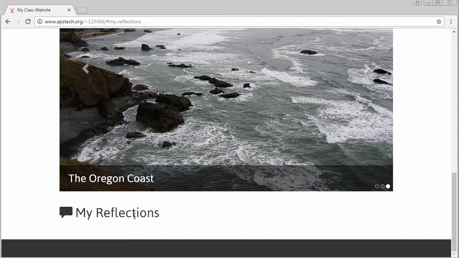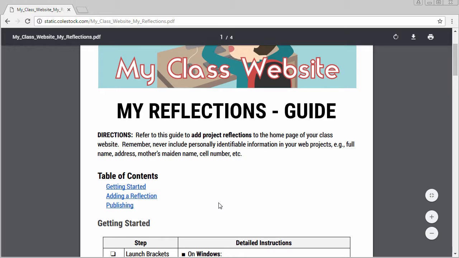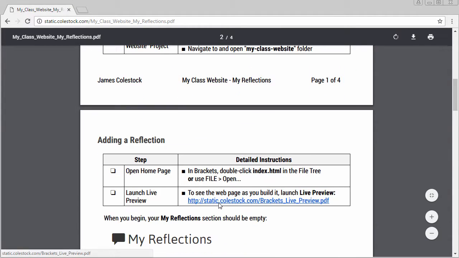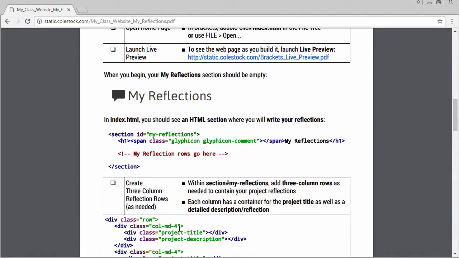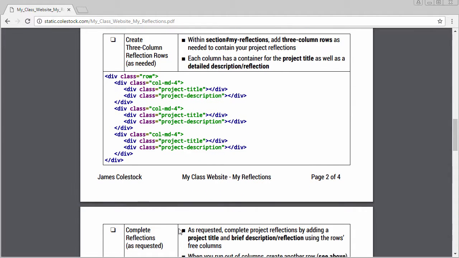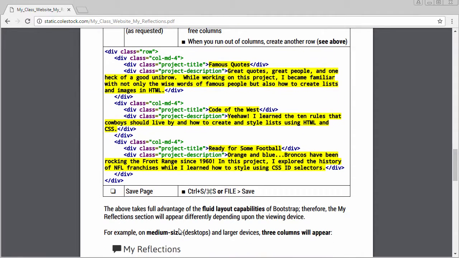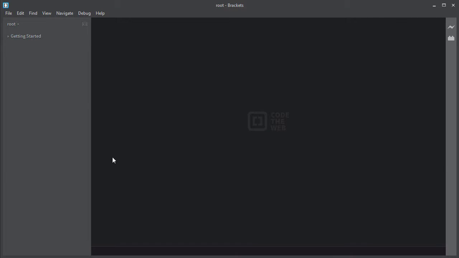If you go to your class website, you'll see that there's an empty My Reflections section. Go ahead and open up the My Reflections guide that goes along with this video. It's similar to the other guides. It shows you exactly how to do what you need to do. In this case, it shows you how to create the rows and columns that are needed in order to put reflections on your homepage. We use the fluid grid system that comes with Bootstrap to do this. This guide has a complete breakdown of how to accomplish this task.